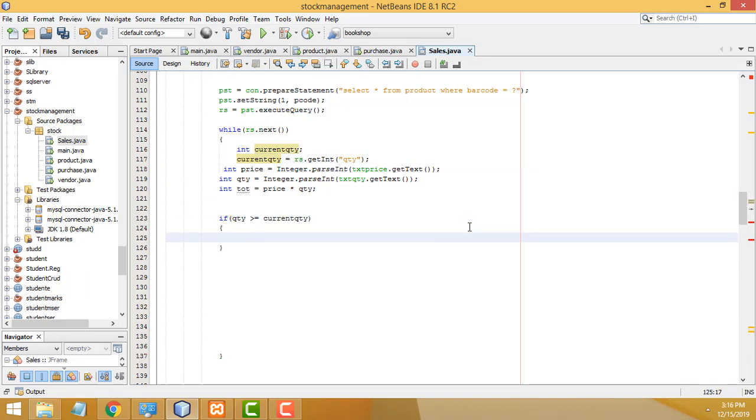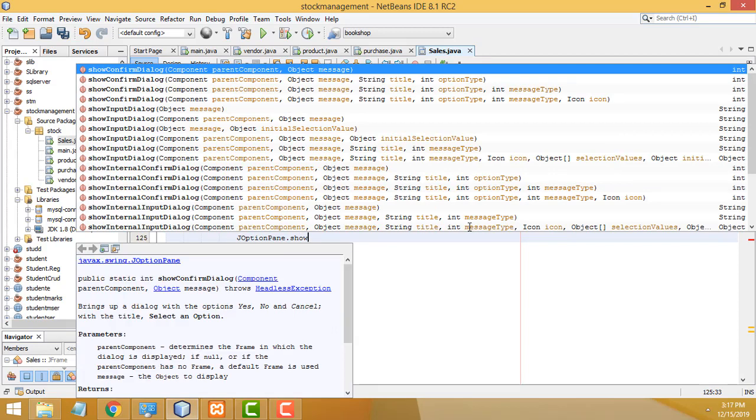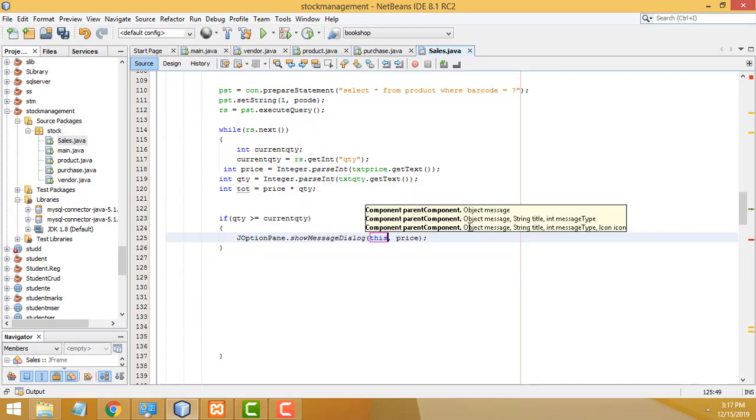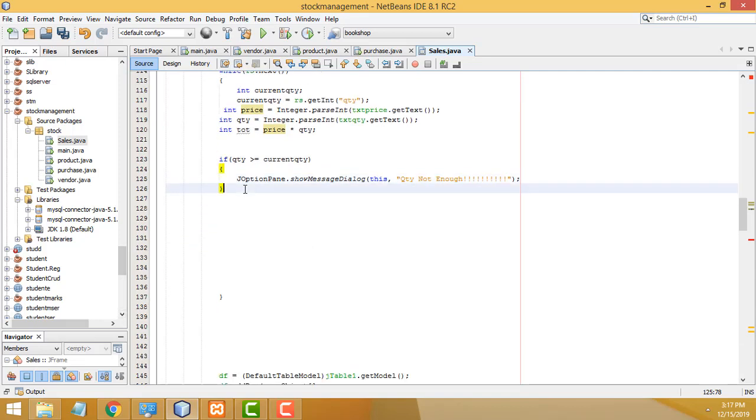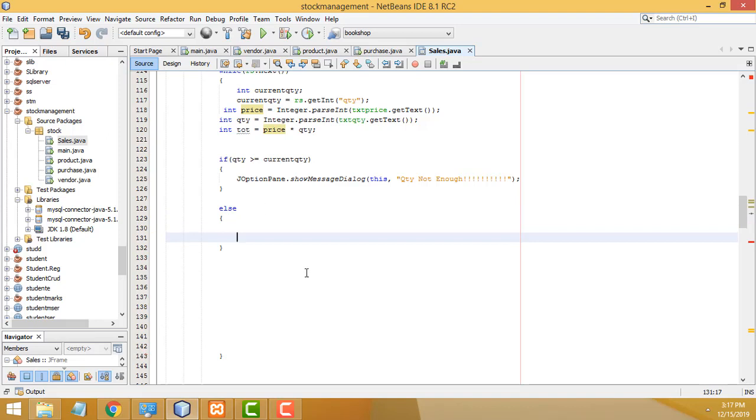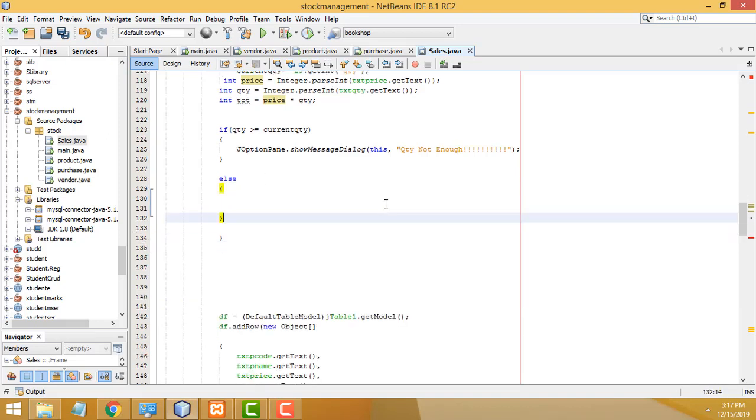What message would display it? JOptionPane.showMessageDialog, with the message: quantity is not enough. Right, that's it. That's the message. Else, if it is enough, we have to add the data into the table, right? So here we have to write a simple else part.